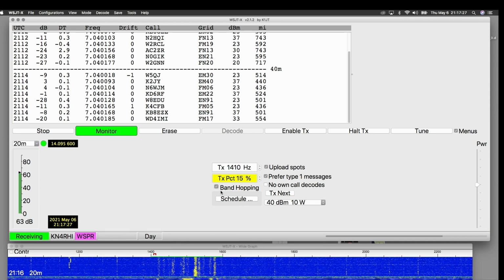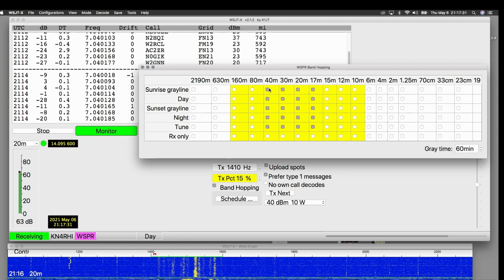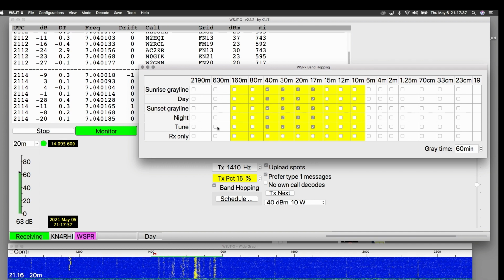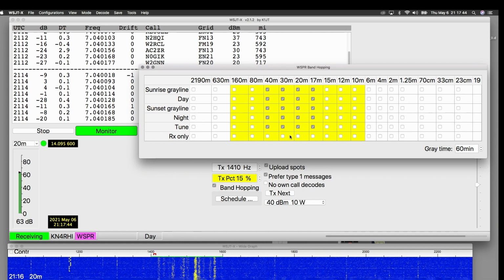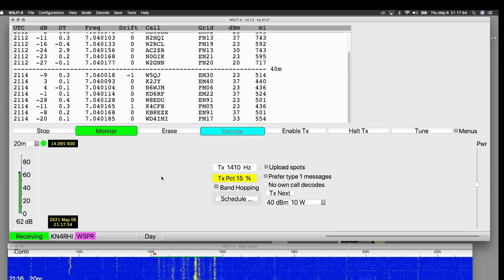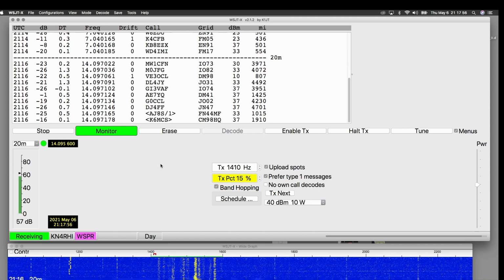If I select that and then look at the schedule, you can see that I can select which bands I might want to monitor or transmit on and what times a day. So I can select basically any grid here of whether I want to receive only from that part of the band, whether I want to transmit and receive, or what time of day. It also allows me to retune my antenna as it switches between bands. So you can set this up very well to automatically look at a wide range of bands.